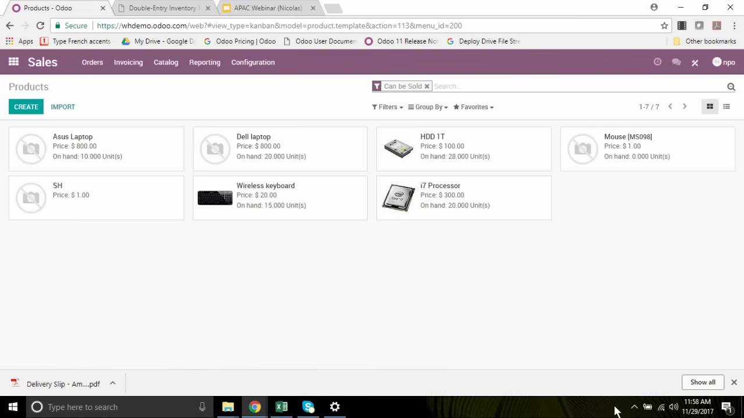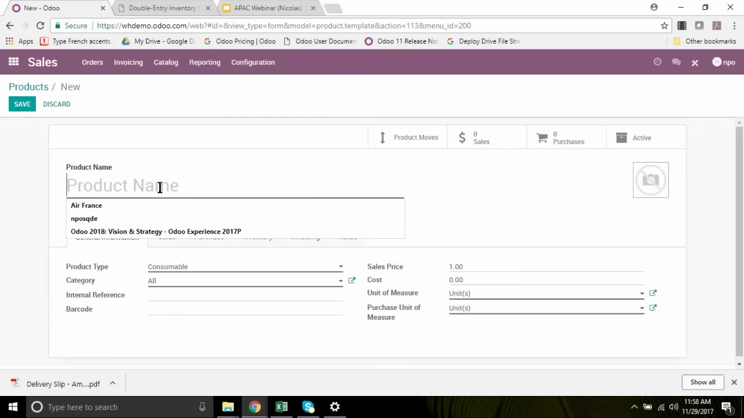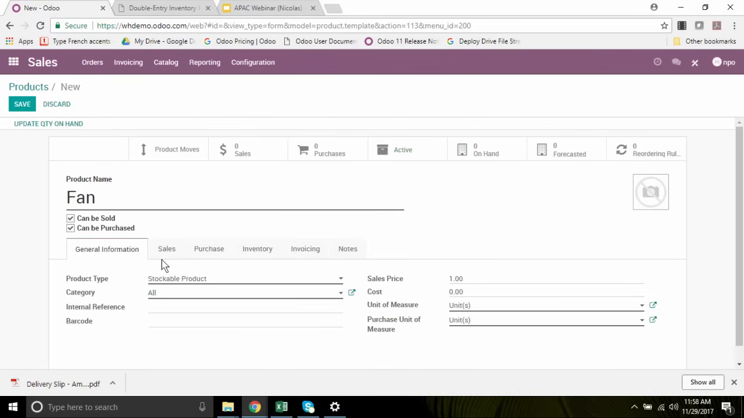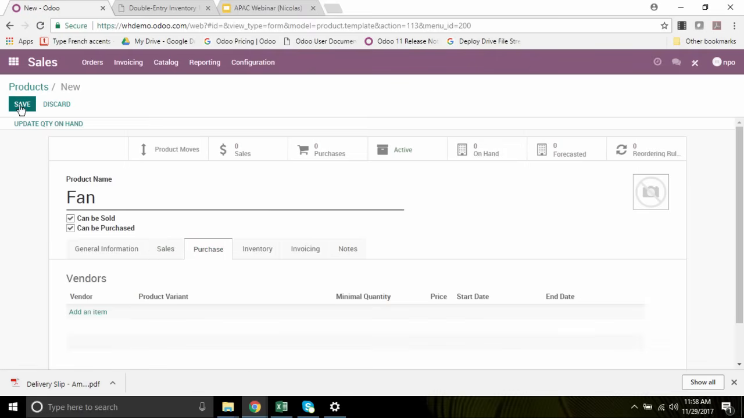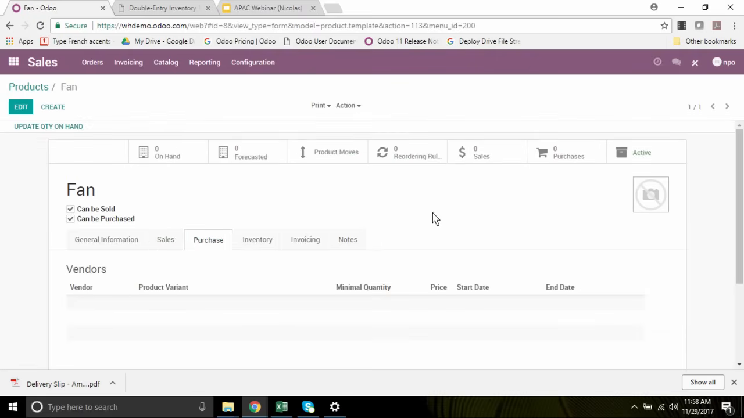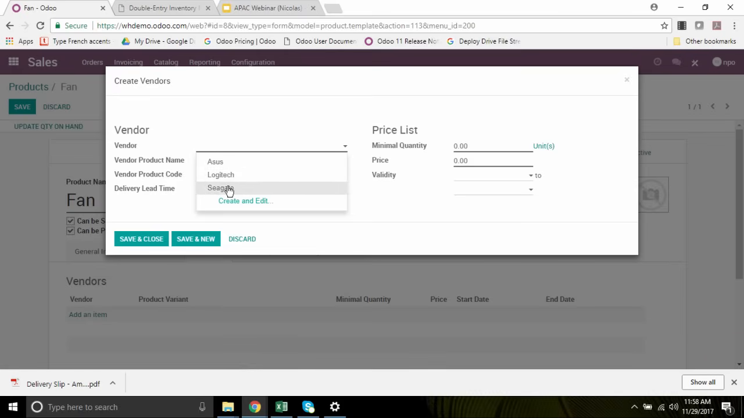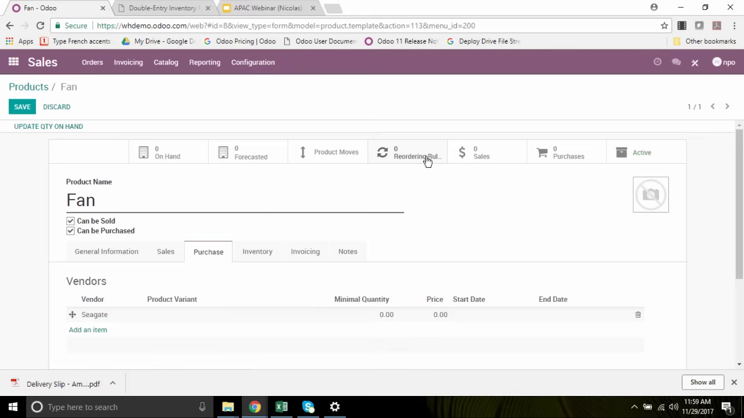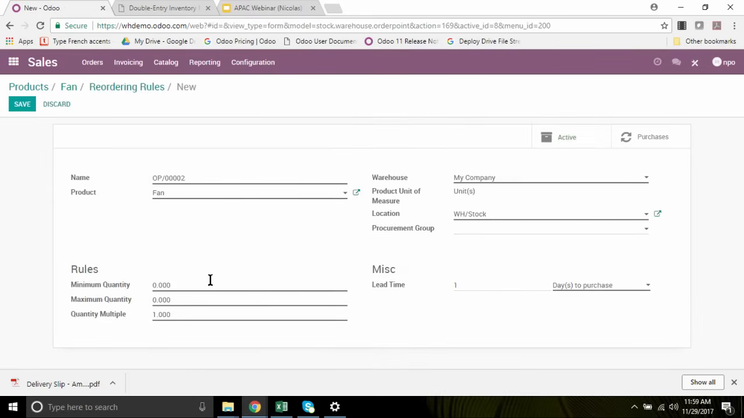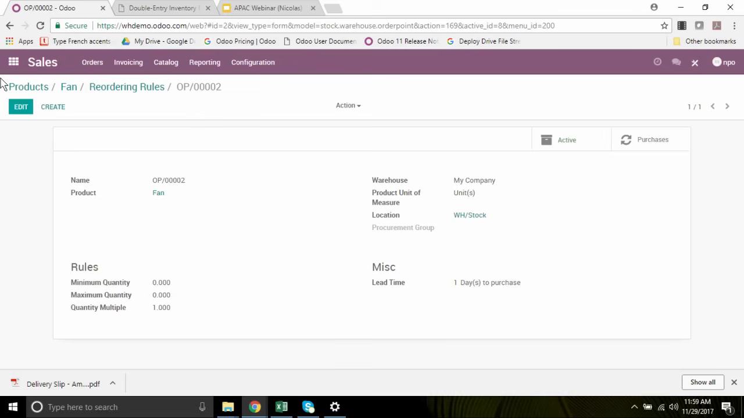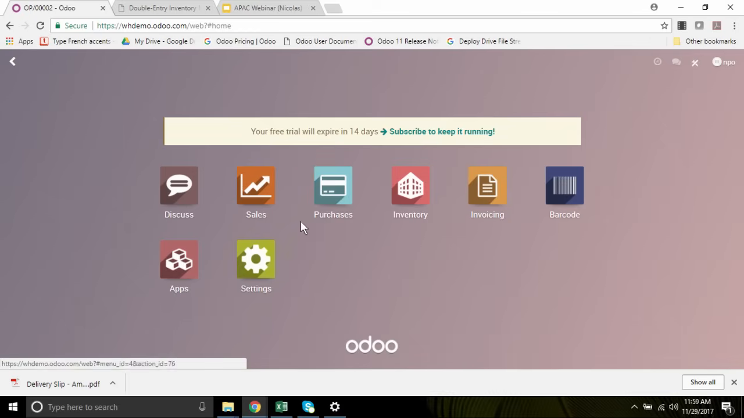So just to make sure, I'm going to create another product. It's easier. So I'll select fan, for example. It's a stockable product that I purchase, and then I need to add a vendor. So I will add a vendor here and say it's Seagate, for example. I will create a reordering rule here like this. Okay. So now I'm going to sell this fan.